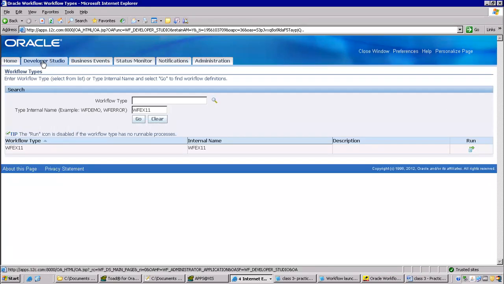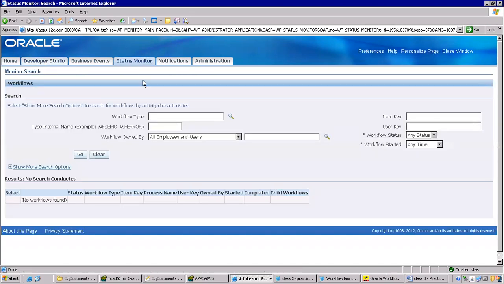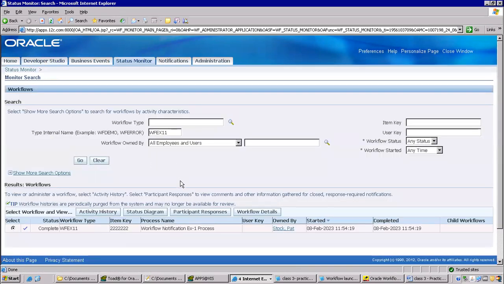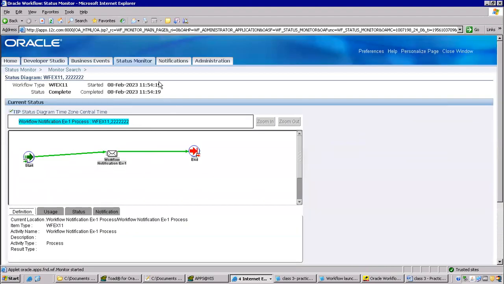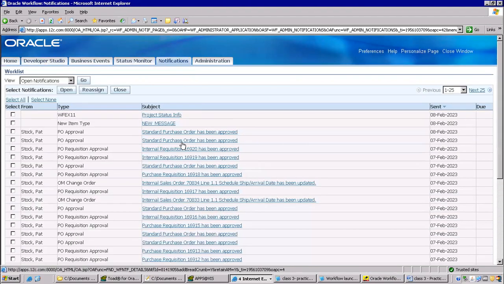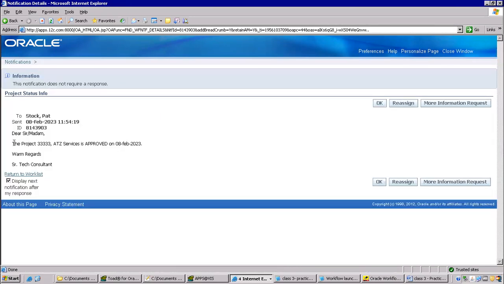After Developer Studio, your next step will be status monitor. Go to diagram. So here is the place we can see, and then you can go to notifications. So this notification came automatically. Click on this. You can see your project number, A to Z services. So we gave multiple digits, but it is truncated, correct? Because length is 5 only we kept, but we gave 8 digits also. It is truncated. Click on OK.